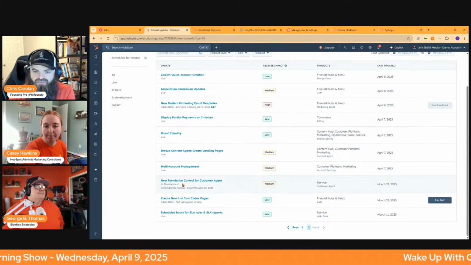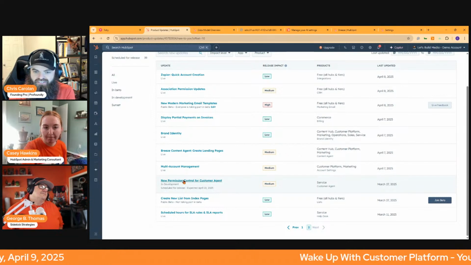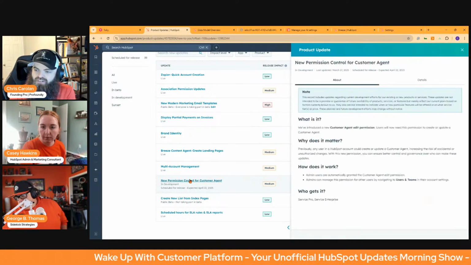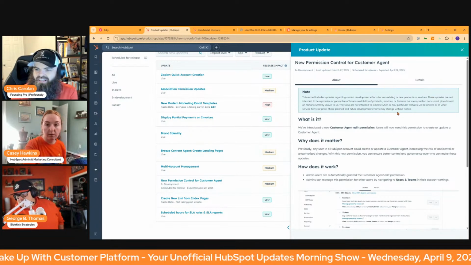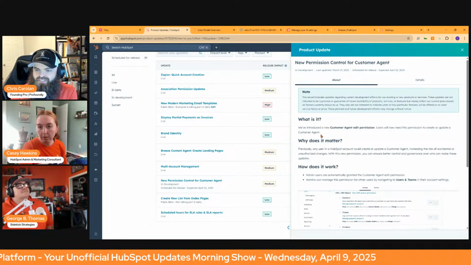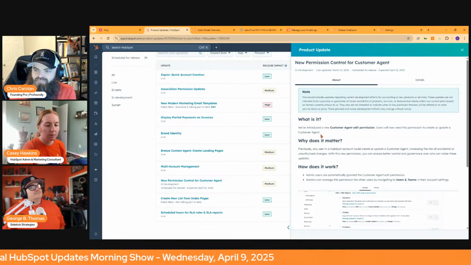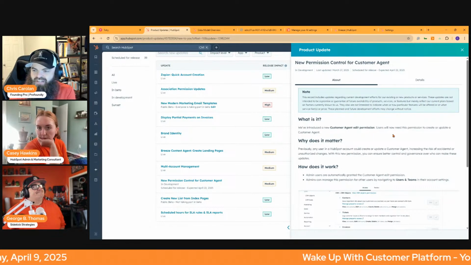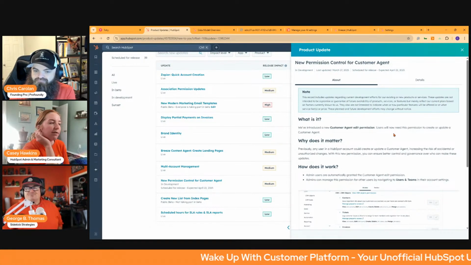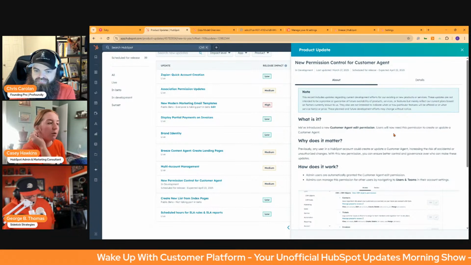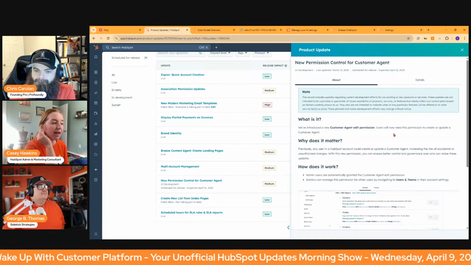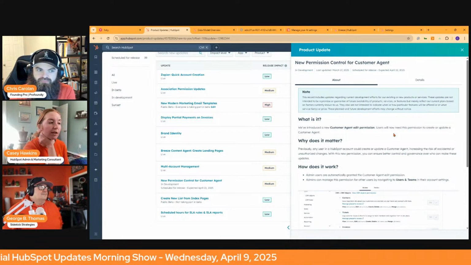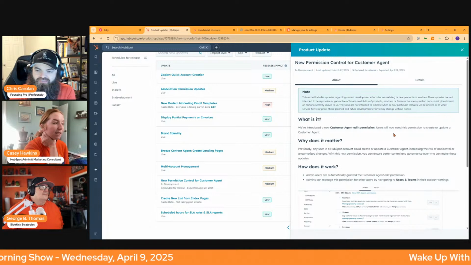New permission control for customer agent in development, scheduled for release, expected April 22. Forward-looking statement at the top. What is it? We've introduced a new customer agent edit permission. Users will now need this permission to create or update a customer agent. Why does it matter? Previously, any user in a HubSpot account could create or update a customer agent, increasing the risk of accidental or unauthorized changes. With this new permission, you can ensure better control and governance over who can make these updates.